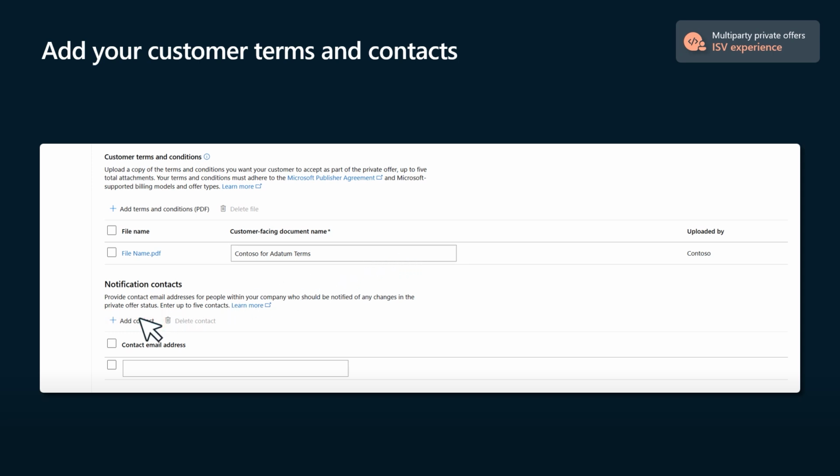Now, up to 5 notification contacts, which are internal to the ISV, can be added to this offer. Now, these contacts will be notified of changes to the offer status, such as when it's accepted, when it's purchased, or even if the offer actually expires.